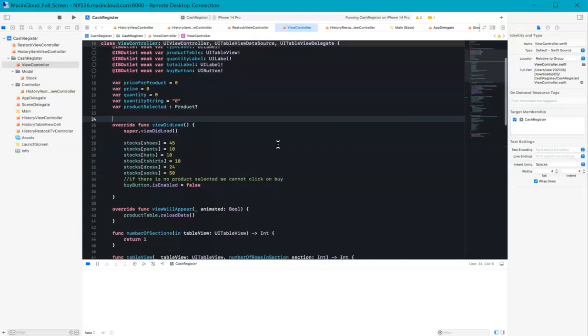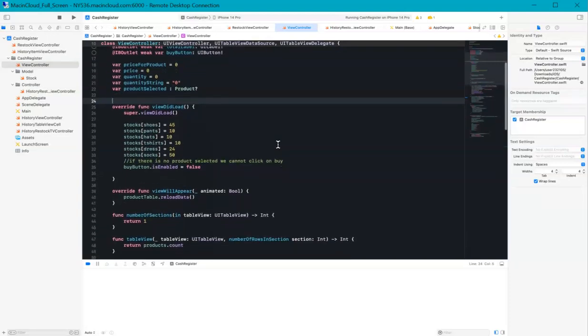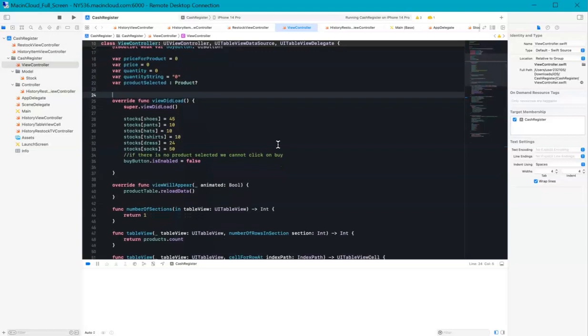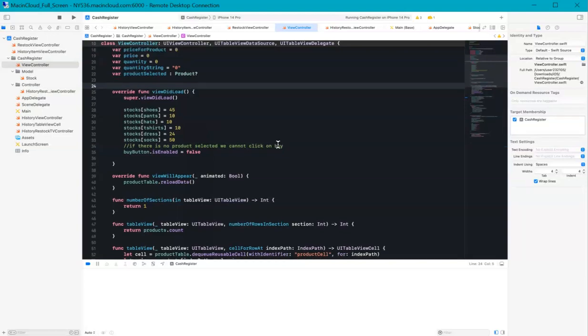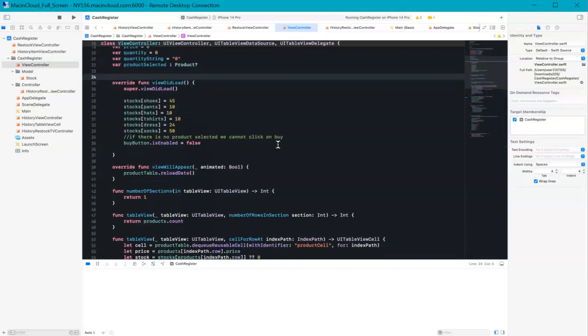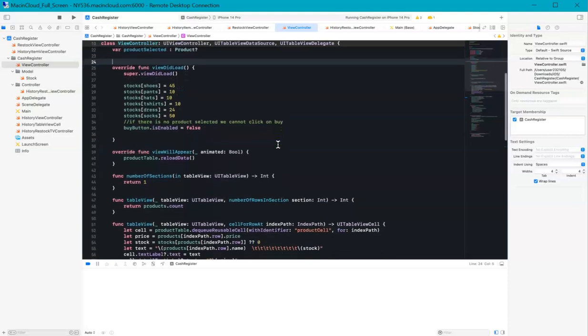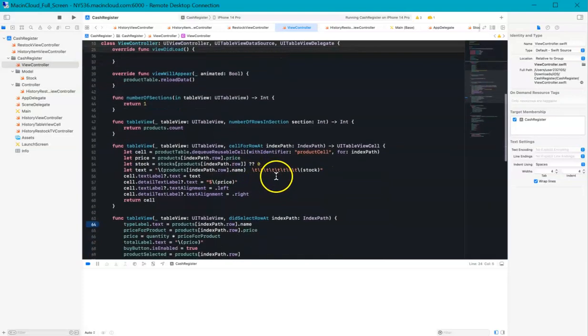Once the user clicks on the buy button, a new transaction is created and added to the transactions list. Then the stocks of the product are also updated, and the table view is reloaded to reflect the new stock. Then finally, the input fields are reset and the user can buy another product. So this is my code.